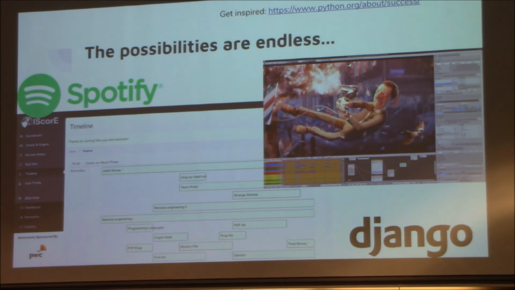I will post the slide deck after the presentation so you guys can take a look at this and get started programming in Python, because it's a lot of fun and there's a lot of things you could do with it.